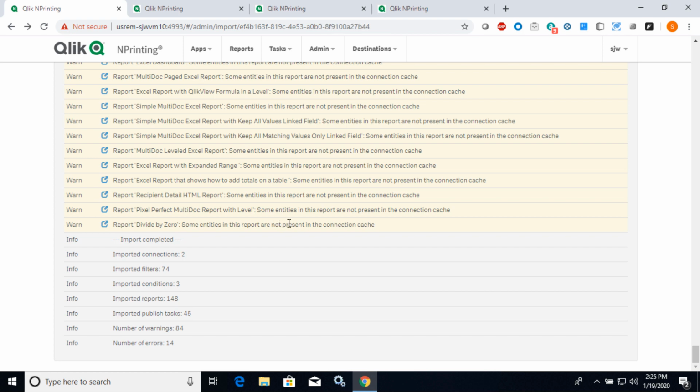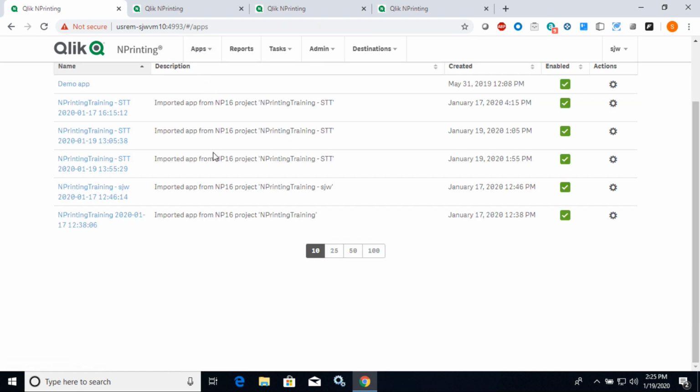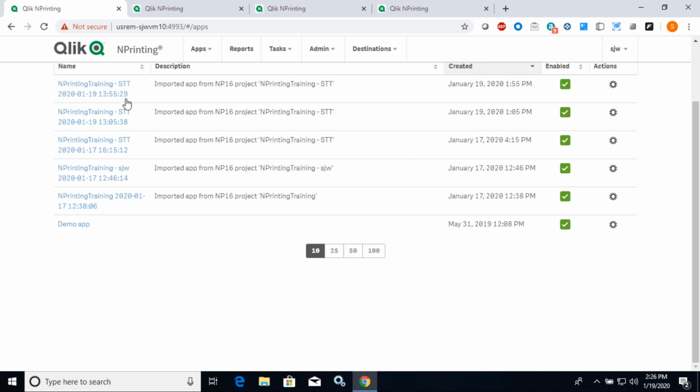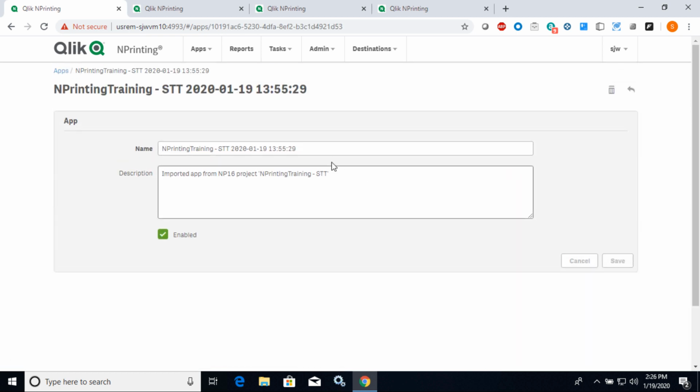And finally, in addition to the summary statistics here in the log file, if I want to see what actually happened, I can go to my apps from up top. And this is the one that we just wound up importing. Let's do it by the created date. Okay, so I'm going to rename this something easier to identify.